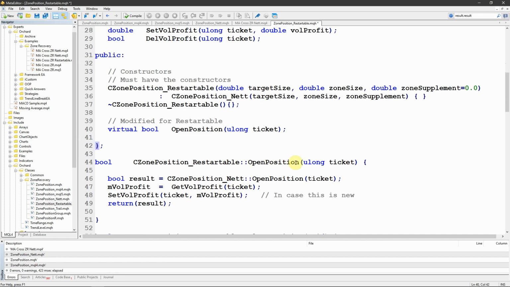So let's start with open position. If I'm opening a position in a restartable mode, it may be a position that I've already tracked. So with the earlier implementations, every one of these was a brand new position. I simply handed in the ticket and set up the zone based on that. But because I may be restarting a position, I'm opening it with a ticket that already exists, I need to do a little bit more.